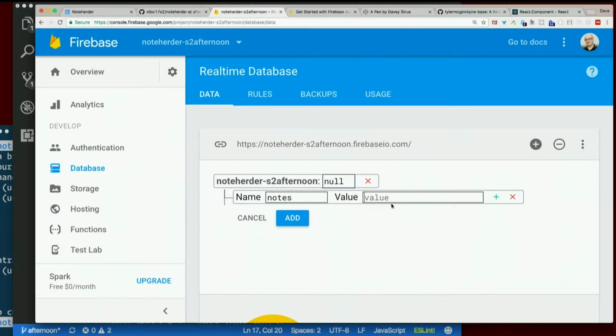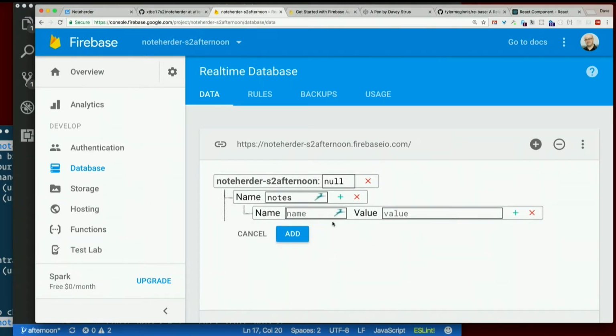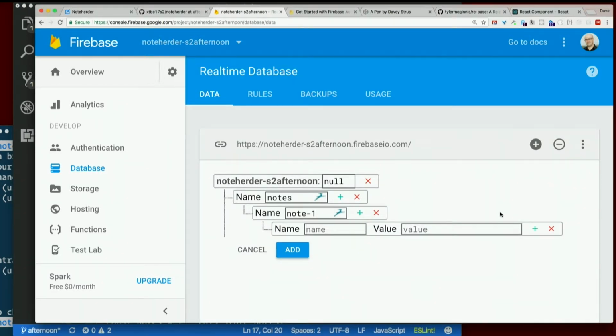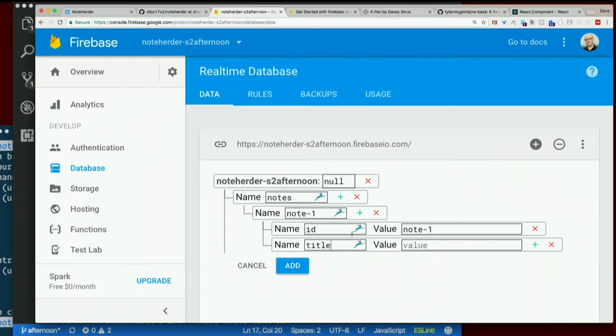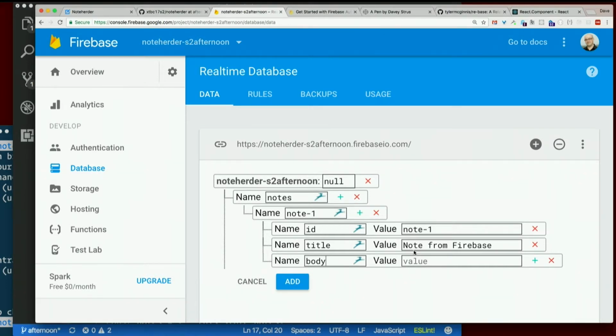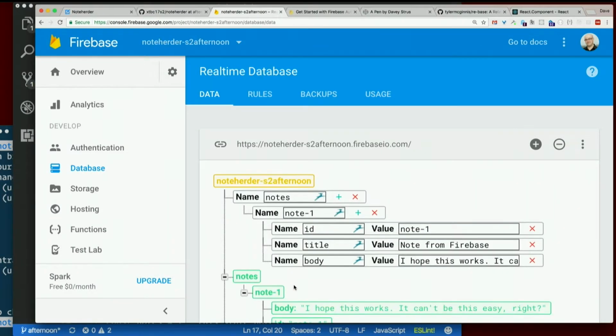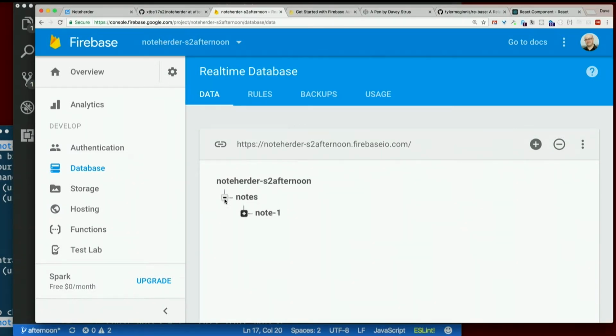Instead of typing a string value in here, let's hit plus again, and that will create another level nested underneath that. Let's give it a key of note-1, and have that again point not at a string, but at another object. We'll give it an ID of note1. Plus again, add a title of note from Firebase, and give it a body of, I hope this works. It can't be this easy, right? And make sure you click add at the end. And there you go. You see it's a tree-like structure, much like objects.